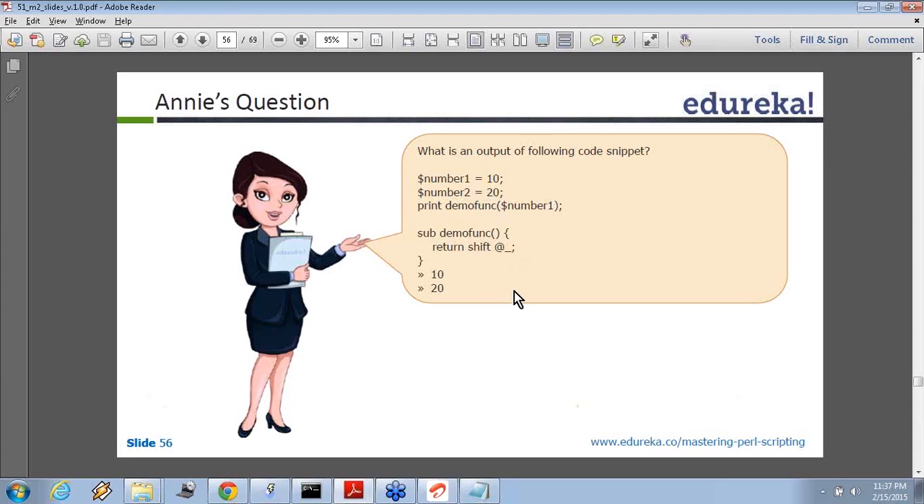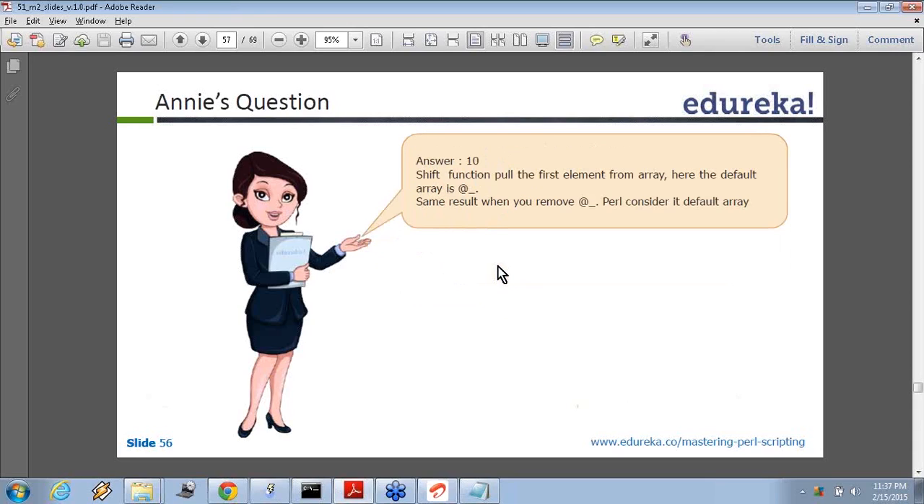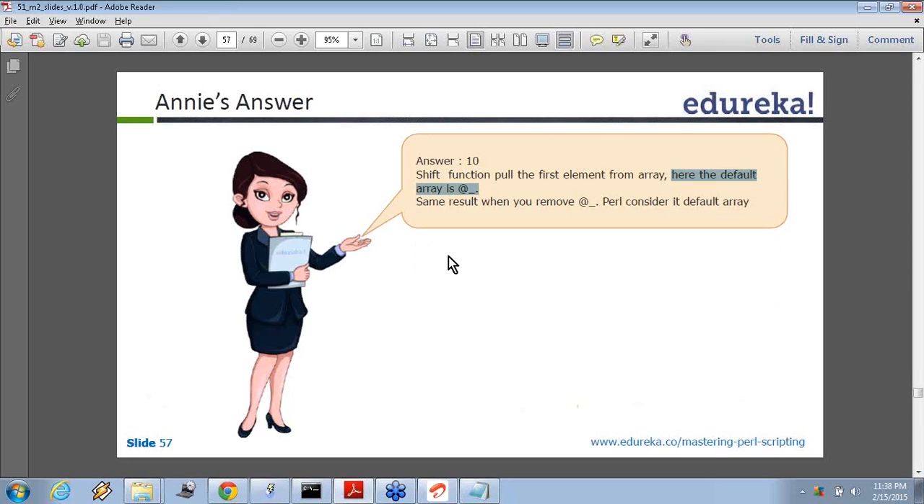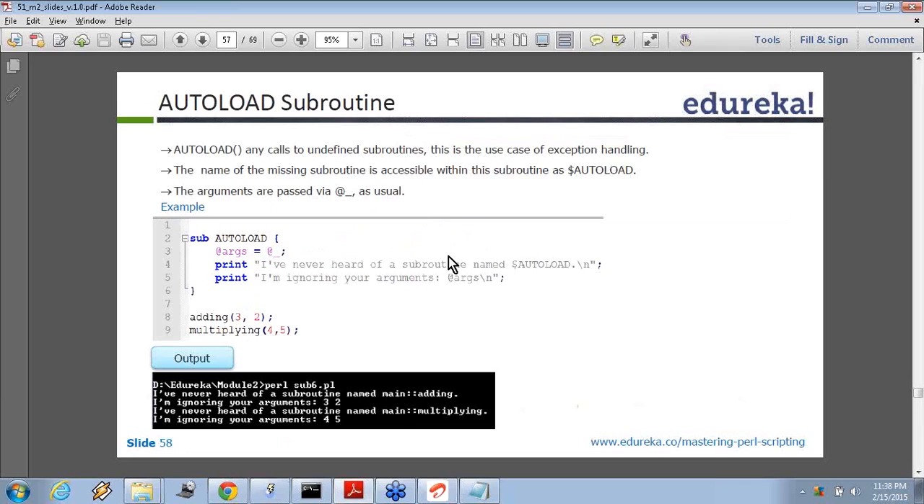So shift, what it does is, shift will remove from the starting of the array, and unshift will add. So here when we do a shift, then what it does is it will pass 10. So the shift function will pull the first element from the array. Here the default array is @_. So it will be passed on, and that is what the result is.